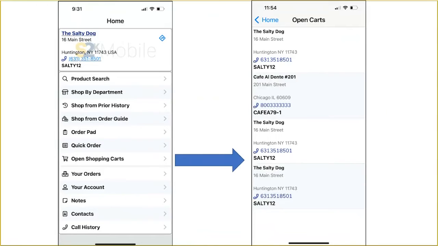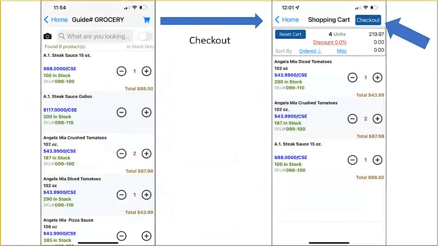And you can always check this as a sales rep or customer and then send in any open carts that you have. But let's go through the checkout process. So when I hit that little checkout shopping cart on the top, it's going to take me to the summary screen and say, okay, this is what your order is.